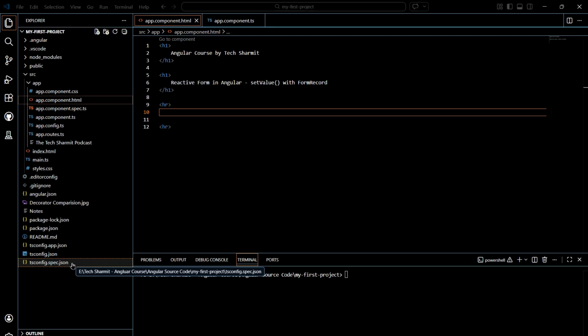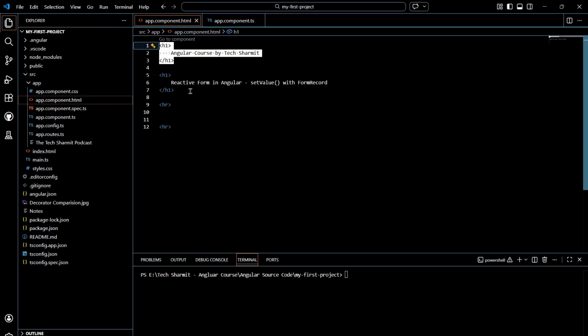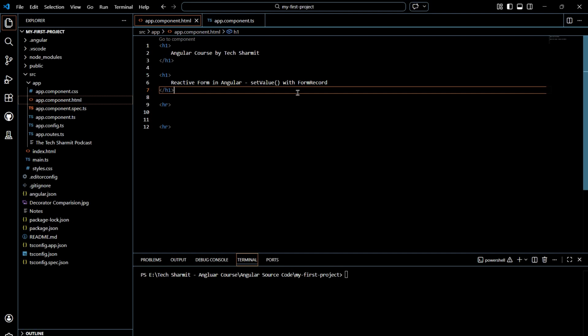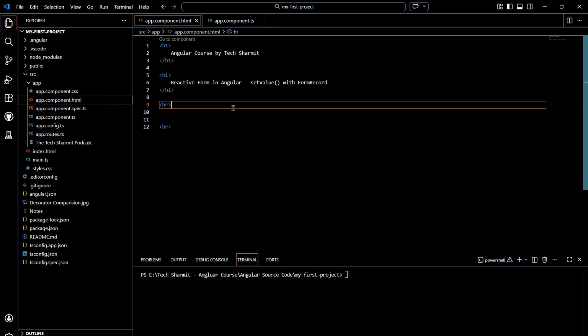Alright, so now we will start with the session. As you can see, currently I'm in the app.component.html file, where I have noted down a couple of headings including 2 horizontal rows. Let's see one by one what we have mentioned here. Firstly, the main heading: Angular course by Sharmit. Then the second heading: reactive form in Angular, setValue with form record. After this we have 2 horizontal rows, and in between them we will define the logic.